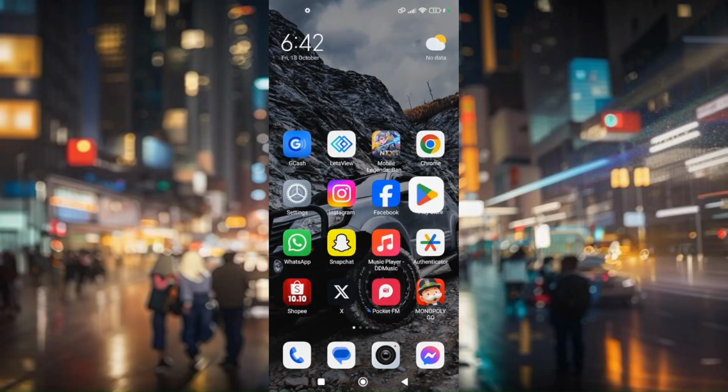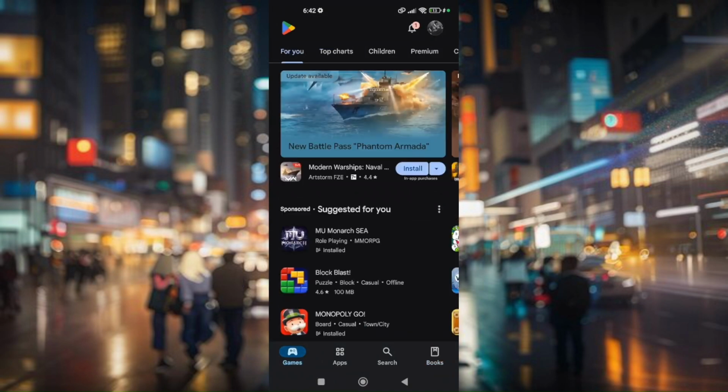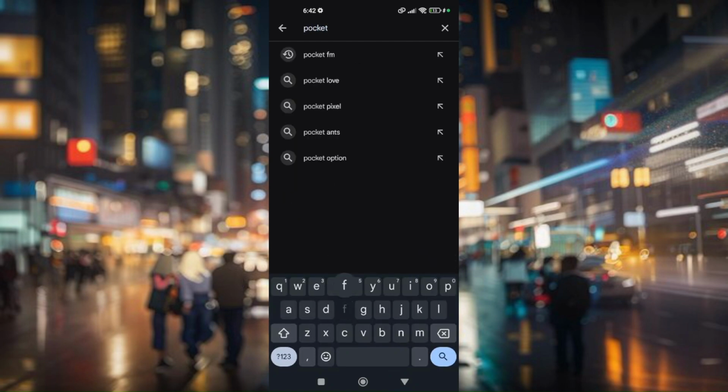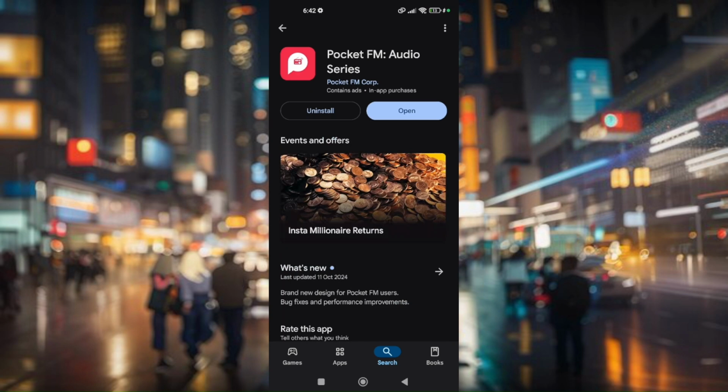So let's go ahead and head to your Play Store and then look for the app right here, Pocket FM. Now, if you tap on Pocket FM audio series, you'll be able to know if the specific application requires an update because there will be a visible button that says update. Now, it does not show on my end because I have already updated this application on my phone. So once you do, you just gotta go ahead and rerun and check if the video is already showing.